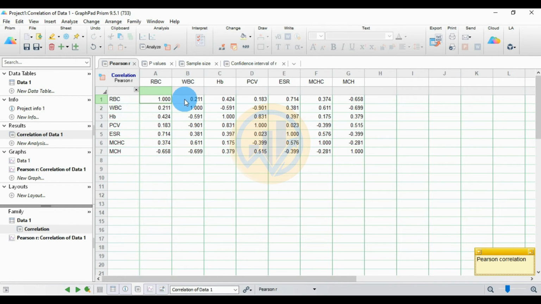Okay, the RBC and the WBC are positively correlated at 0.21, and the RBC and the hemoglobin, HB, are positively correlated, and RBC and PVC are also positive. Then ESR and MCH are also positive with RBC. Okay, then RBC and MCH are negatively correlated.